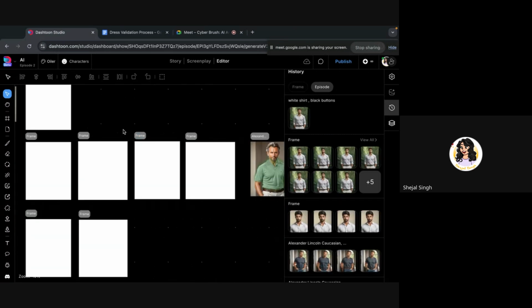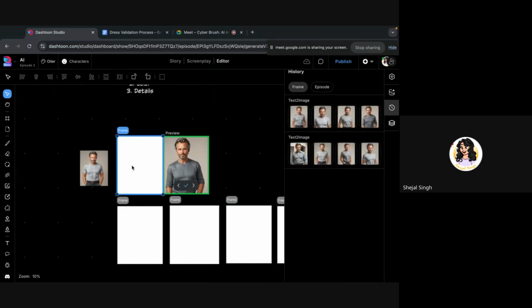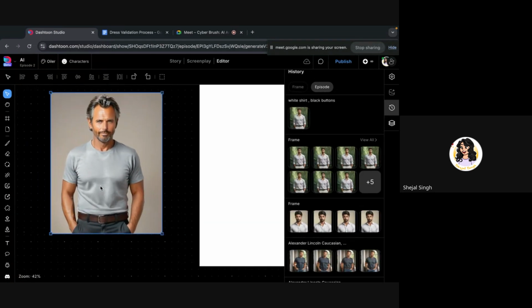Now, I was getting a round neck t-shirt here easily, even without mentioning that I need a round neck t-shirt, because the combination of the dress, like black pant and gray t-shirt, was giving me this kind of dress consistently, even without describing the dress in detail.